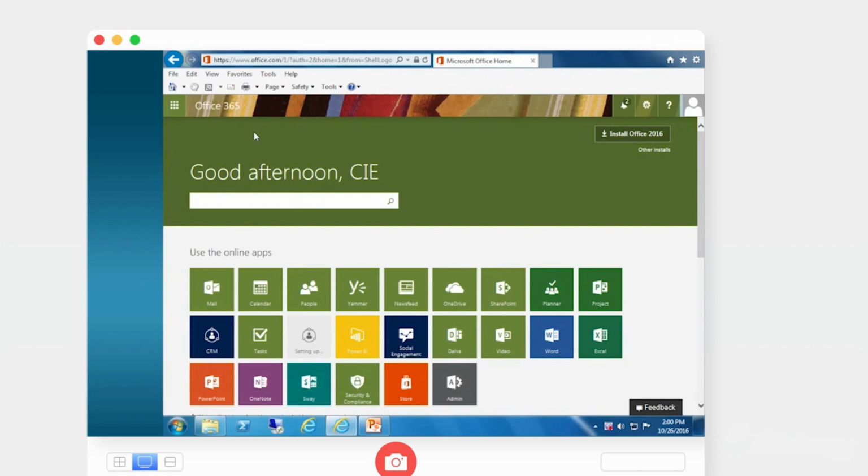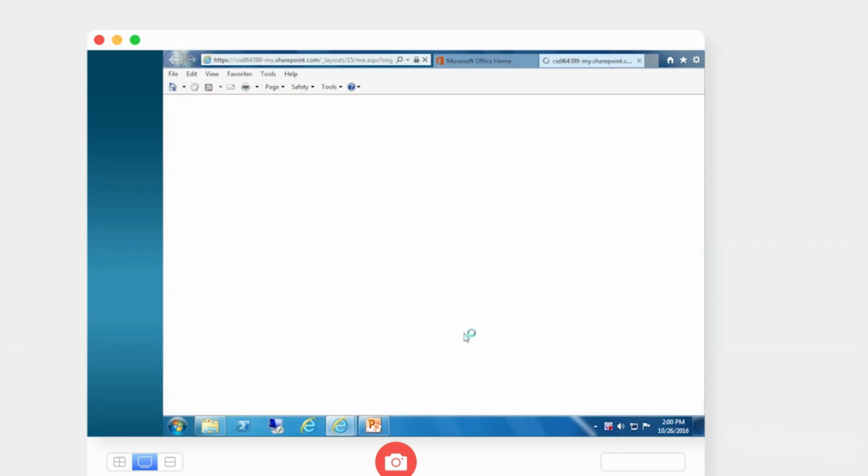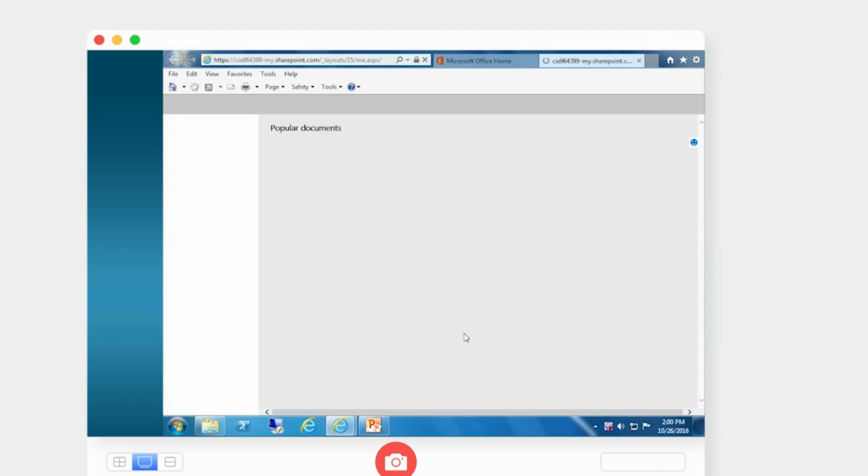In this demonstration, we're going to take a look at Delve. Delve is a way to manage your documents. And when I say manage your documents, it's not an organizational tool. It's more of a recent files tool. It's a news feed of everything that you've been working on tool.